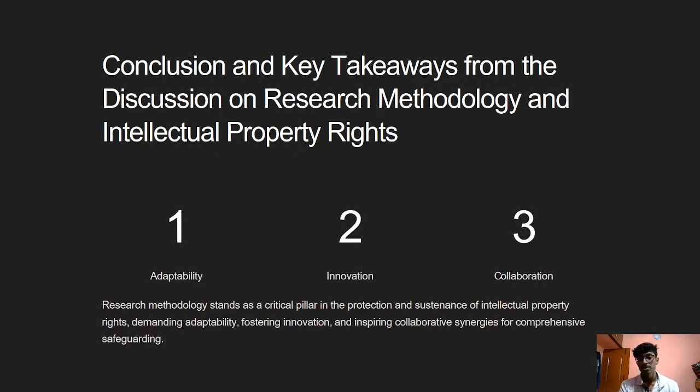Conclusion. Key takeaways from the discussion on research methodology and intellectual property rights. Research methodology can be done in certain ways for different purposes. Some people do it for better advancement in human technology and to ease our work in day-to-day activities. And some do it for fame, money, and other things.